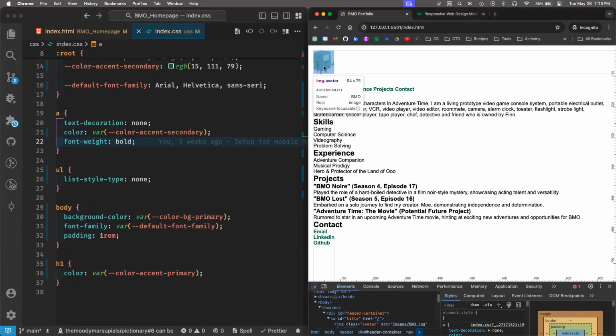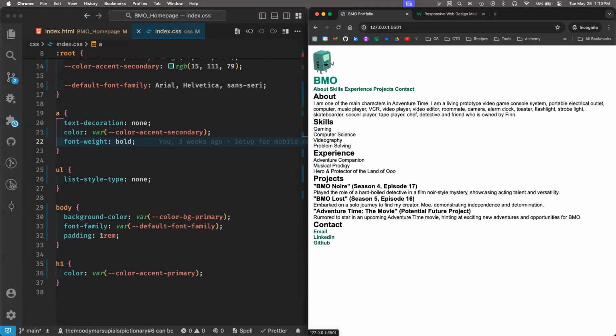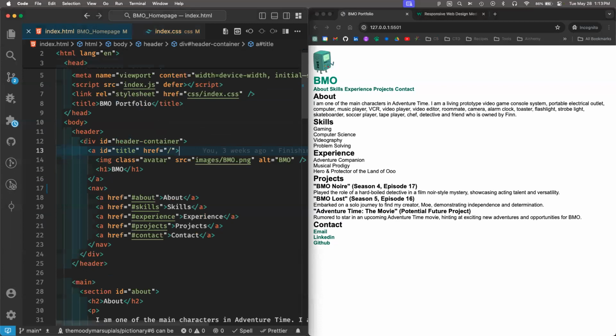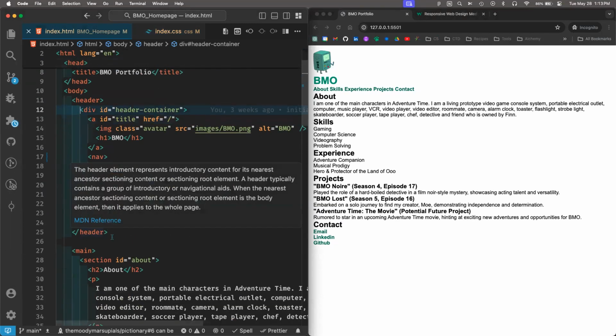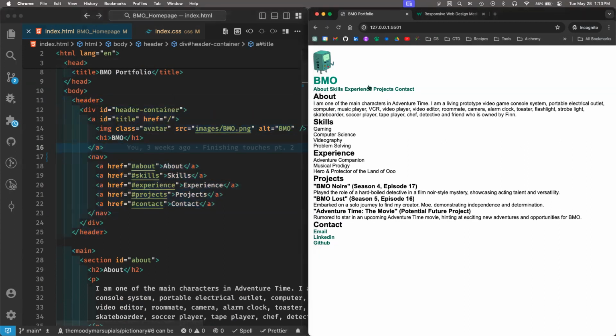So now I'm going to want to do a flex box to get this BMO avatar here to be side by side with this, and then to get these nav links up there. So when you're doing Flexboxes, it's always important to look at your HTML. Just in general, when you're doing CSS, it's important to refer back and know the structure of your HTML. So I'm looking at this. I have a header with this image, the BMO text, and all of these links, kind of the nav bar right here.